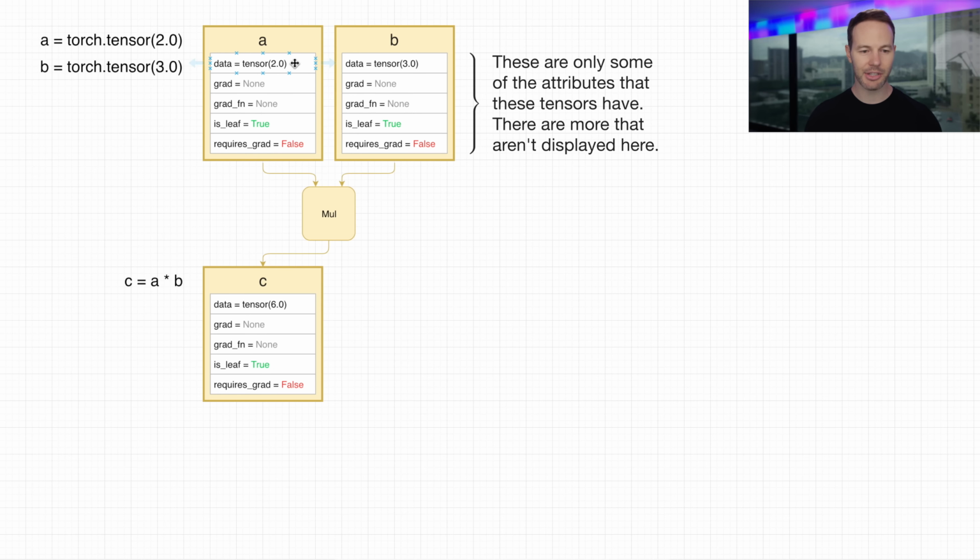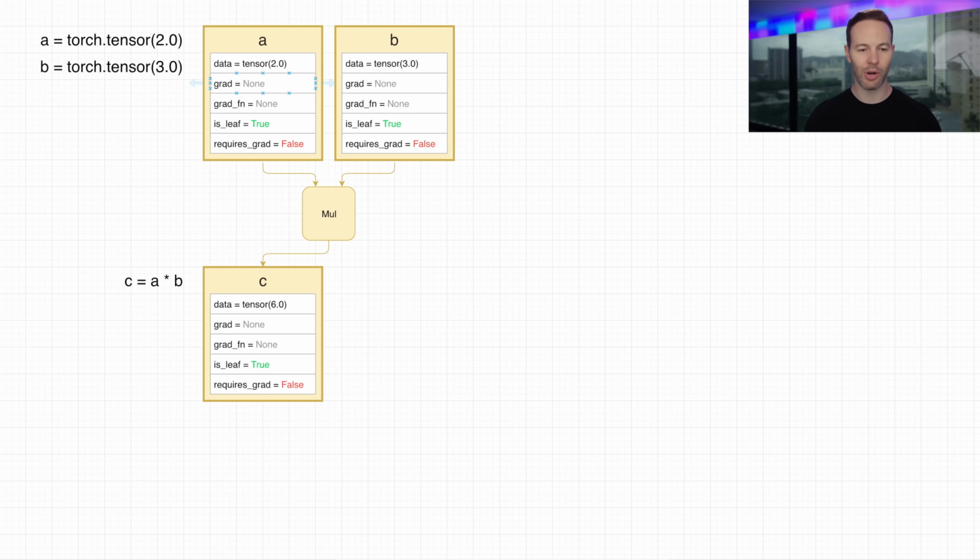We have the data attribute, which holds the data of the tensor. We have the grad, which will hold the gradient value once it's calculated. We have the gradient function, which points to a node in the backwards graph. We'll get more into this later. We have isLeaf, which says, is this tensor a leaf of a graph?